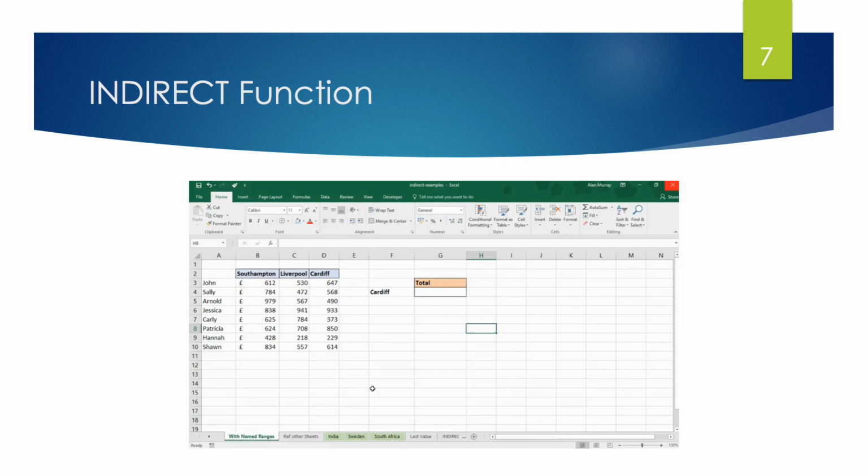There are so many functions in Excel that you can try out. Another one is the INDIRECT function. Over here, there's a video where you can watch how to use INDIRECT.